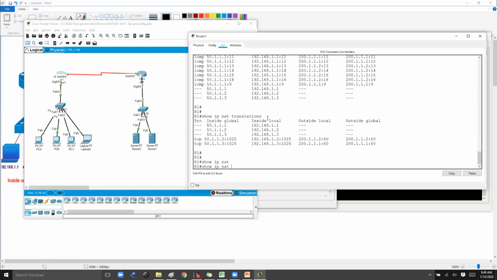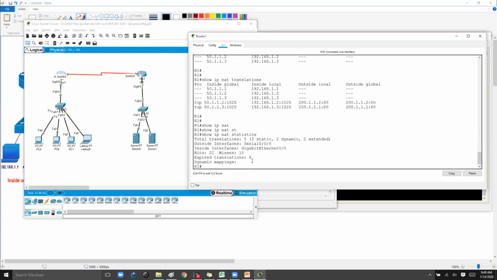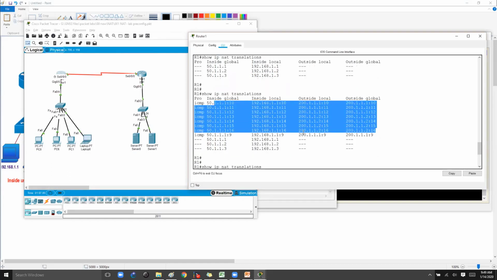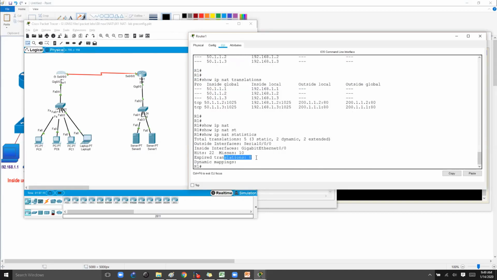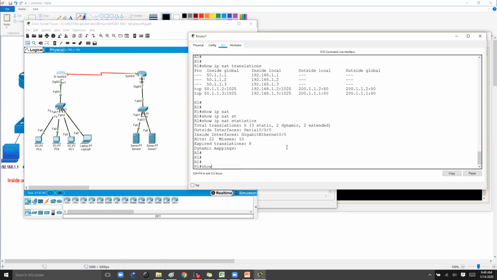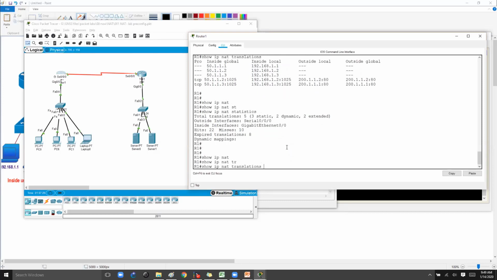Another command you can use is show ip nat statistics. Basically this will show you the number of hits and how many translations have expired, meaning it will automatically remove these entries if no active traffic is coming. So the 8 ICMP translations have expired, and generally it shows how many total translations. It also shows which interface is your inside and outside interface. Anyway, this will be removed after some time of inactive traffic.